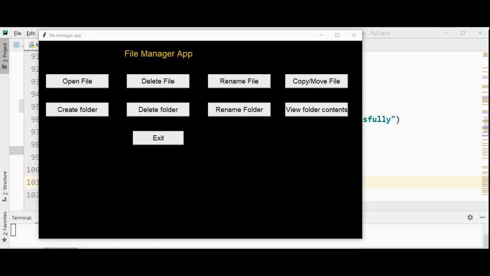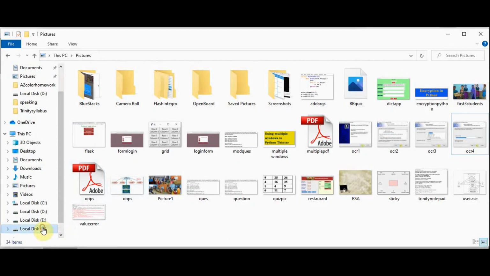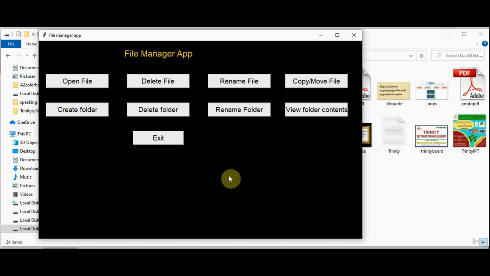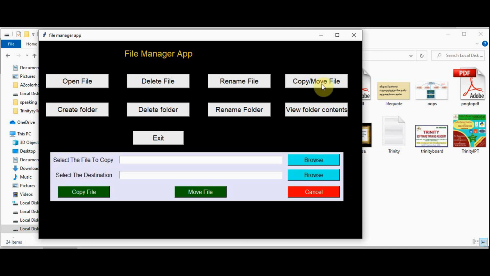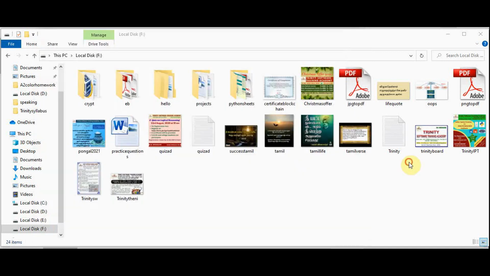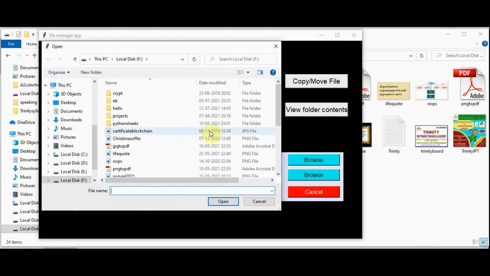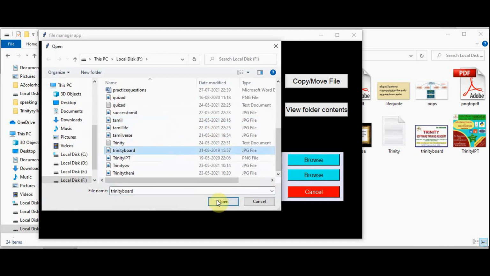So let me check in F colon. In F colon we have got this practice questions. Okay. After completing, it gets closed automatically. Now again, if I need to move a particular file. So in F colon I have this Trinity board. I just want to move it to some other location. F colon Trinity board.